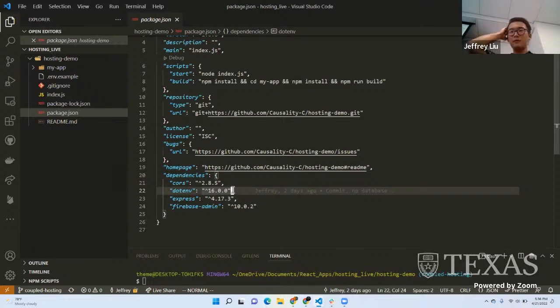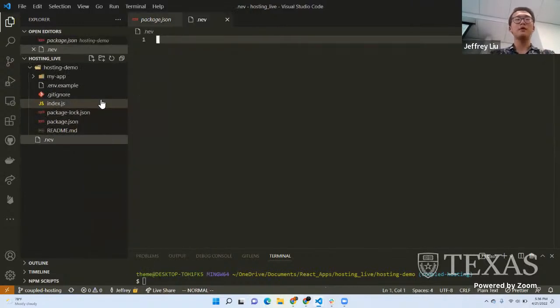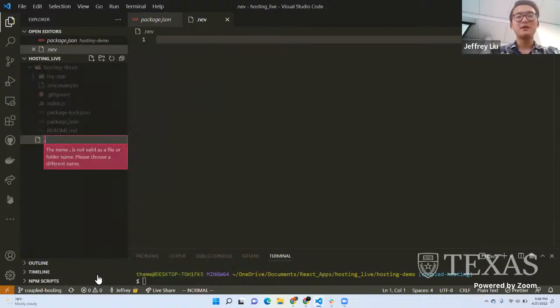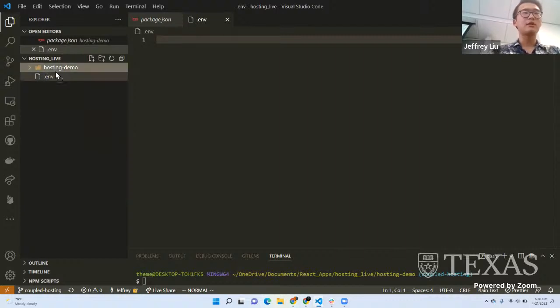We have something called .env, which will allow you to create environment variables. If you don't know what environment variables are, it's kind of like you have some specific information in your environment that you don't want to push to your GitHub, so you keep it in an environment variable. Commonly, how this is done is you create something called .env. So you create a new file, not .nev, rename this to .env, and put it in hosting demo.